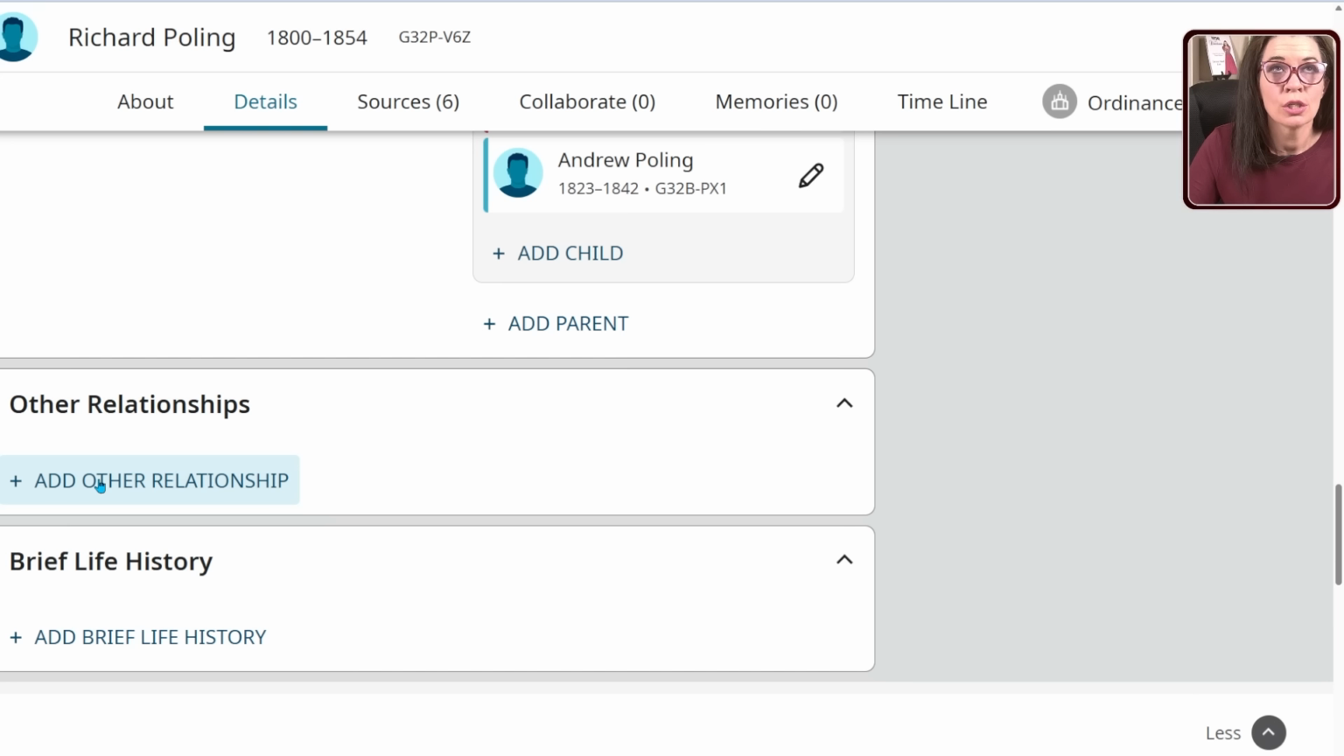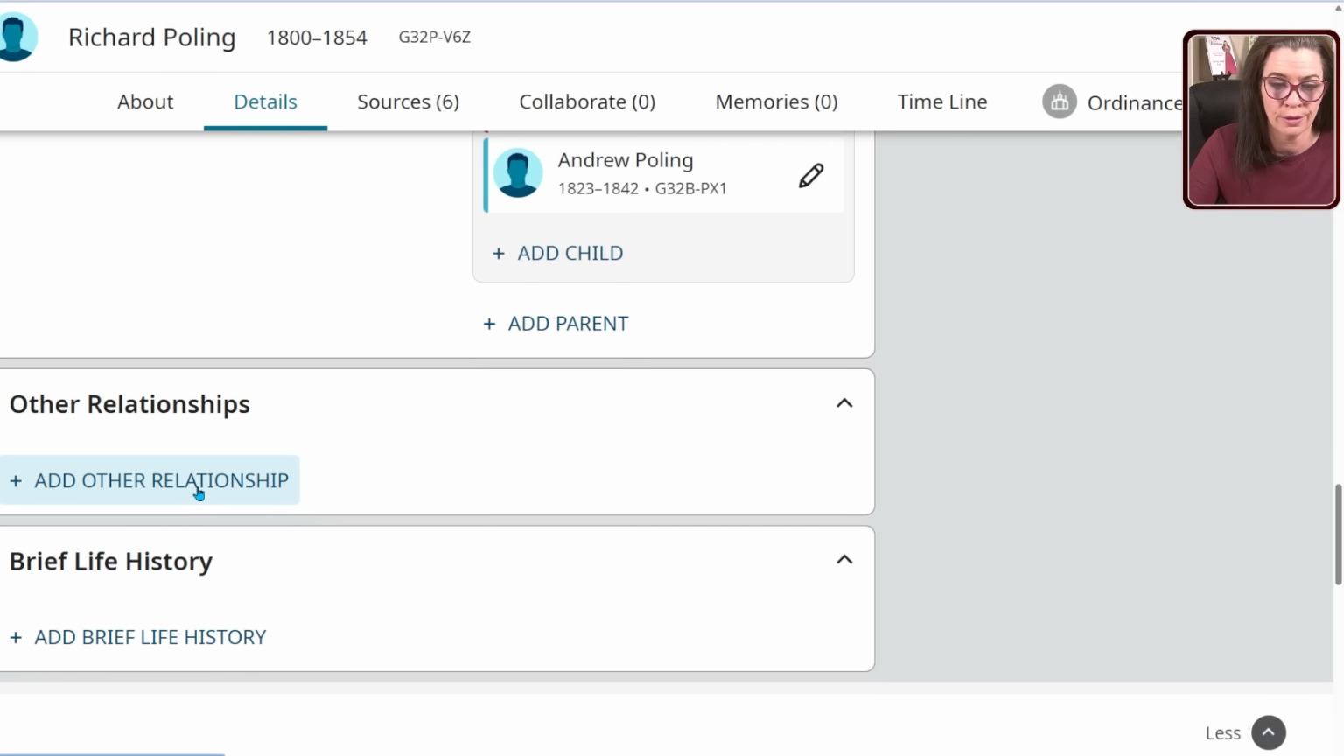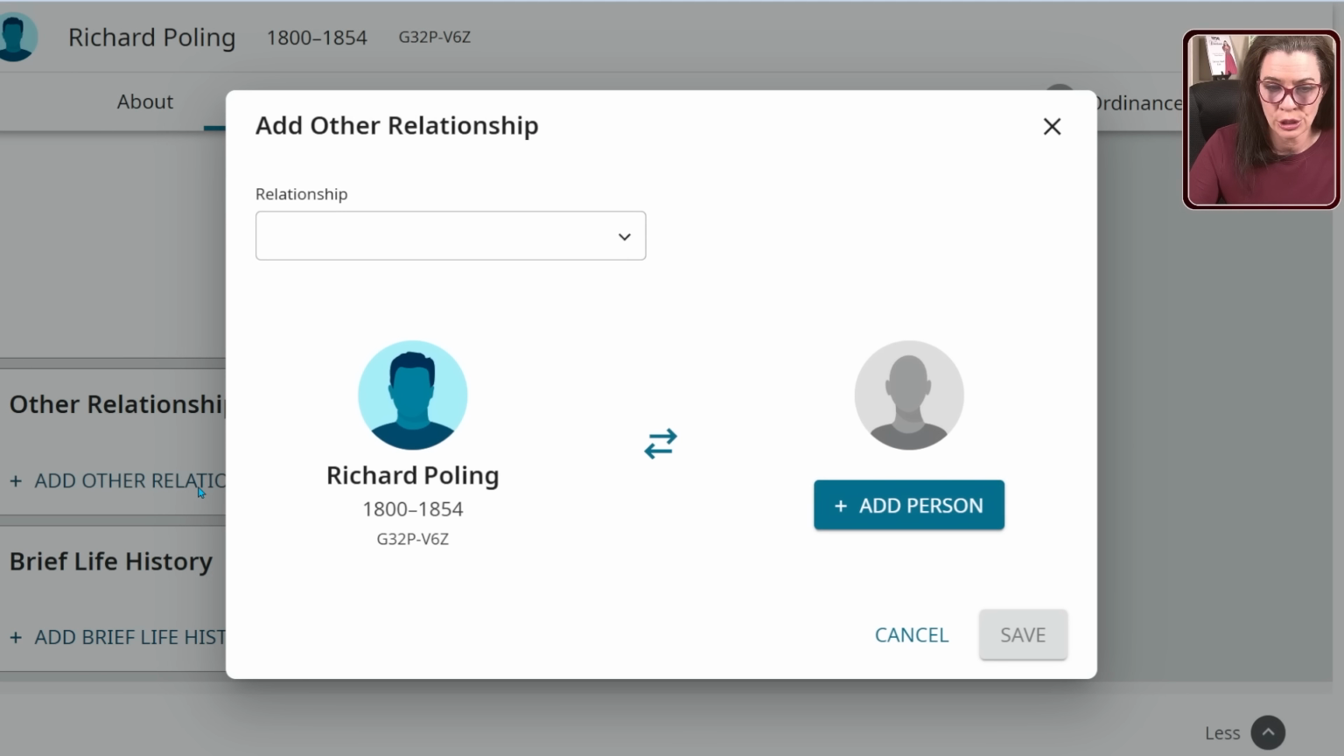We are working this connection from Richard Poling because he is the head of household in this record, and all relationships in census records tend to be, how is this person related to the head of household? That's the ideal in the U.S. census records. So I'm going to use him as the base person for this other relationship. Click on Other Relationship. And while we can establish various relationships right here, I have found it works better when you add the person and then add the relationship. So that's what we're going to do.